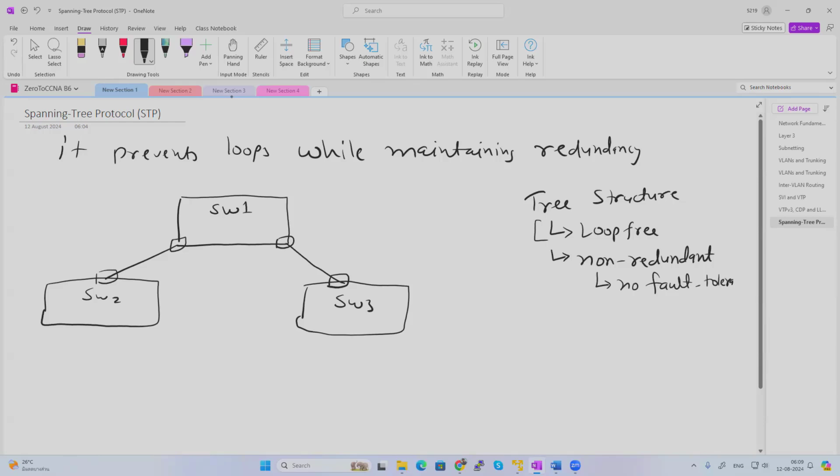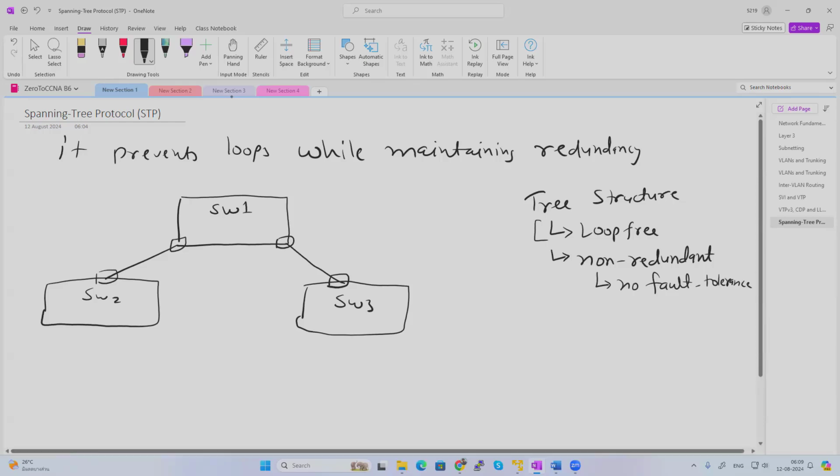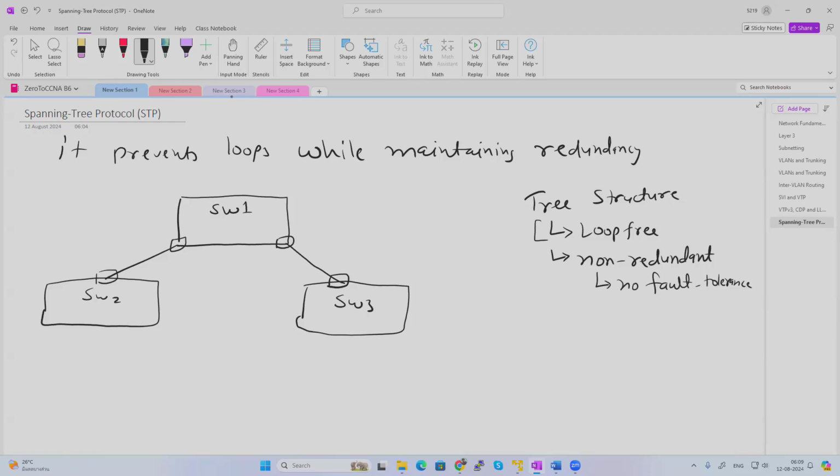And administrators do not like this. They'd like to have as much fault tolerance as possible. Why? Because nobody would like to wake up in the middle of the night getting a phone call from the company that there is a problem in the network, like partial disconnectivity. Some people or some nodes cannot connect, and you have to troubleshoot it at that time. Maybe you even have to go to the office, right? In the worst case scenario, nobody would like to do that.